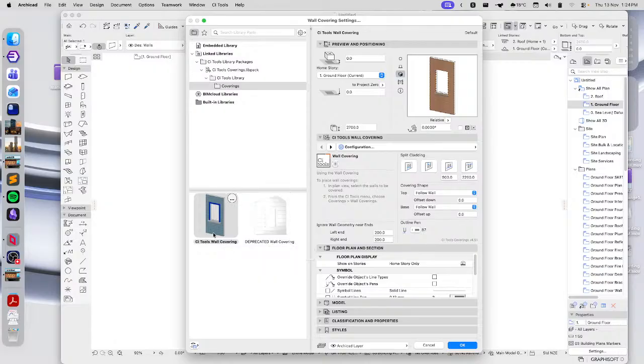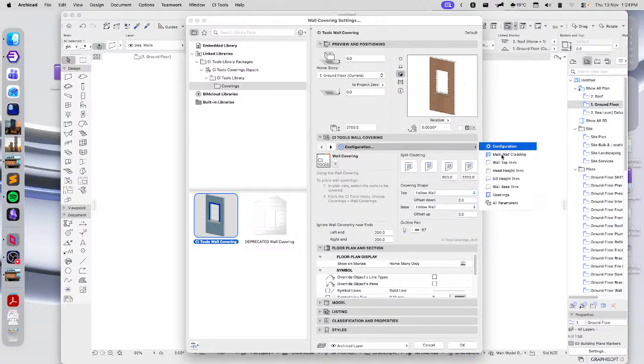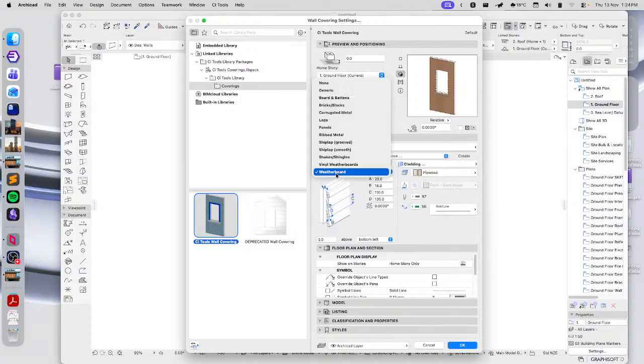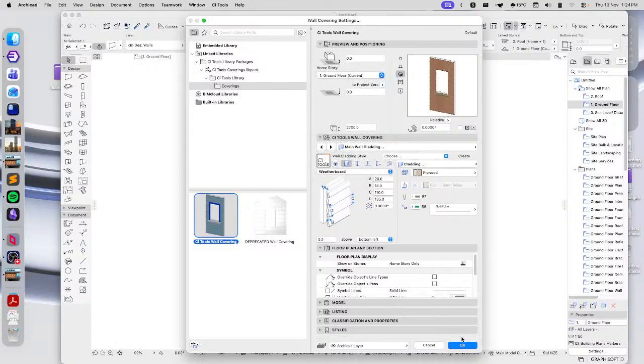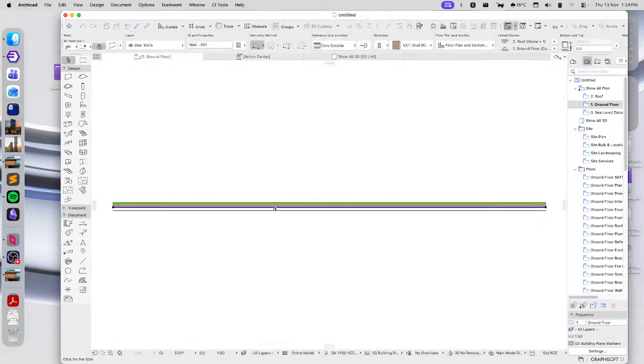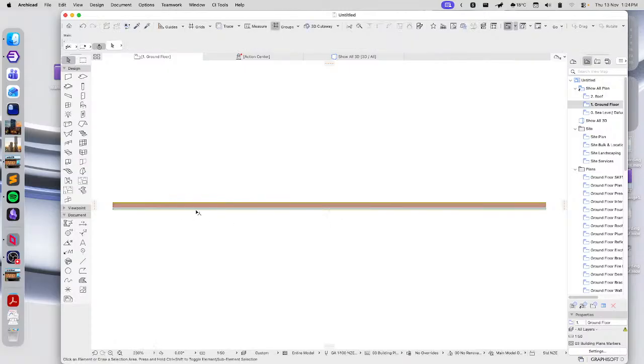But aside from that, you should always use the normal CI Tools wall covering item here. And we can go through and define how we want this to work. So in particular with wall coverings, you probably want to go to the cladding type and choose what kind of cladding you want to use. And then hit OK. It will let us choose what side of the wall we want to place the covering on. So you get this sort of eyeball cursor and we can click on the side that we want, and then it places the covering on our wall.